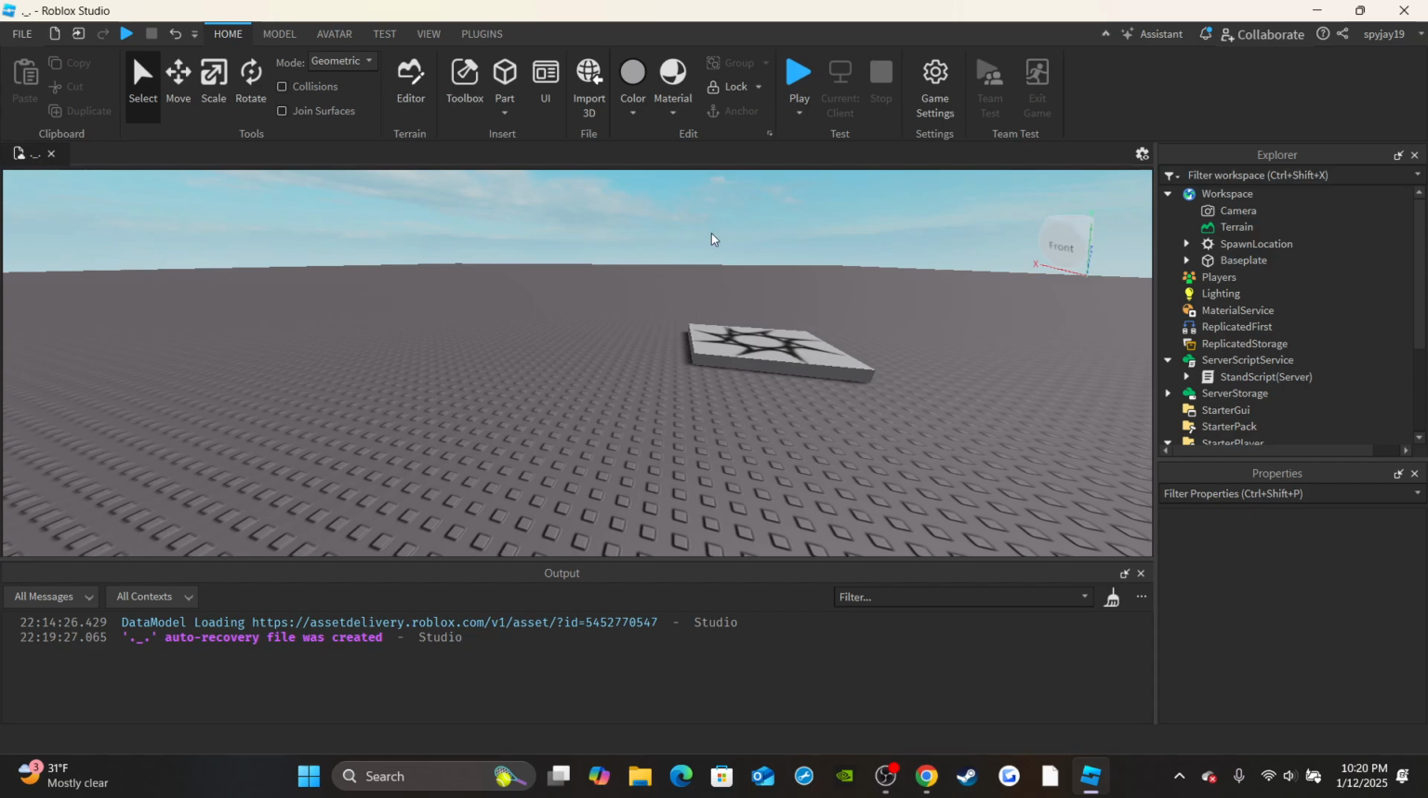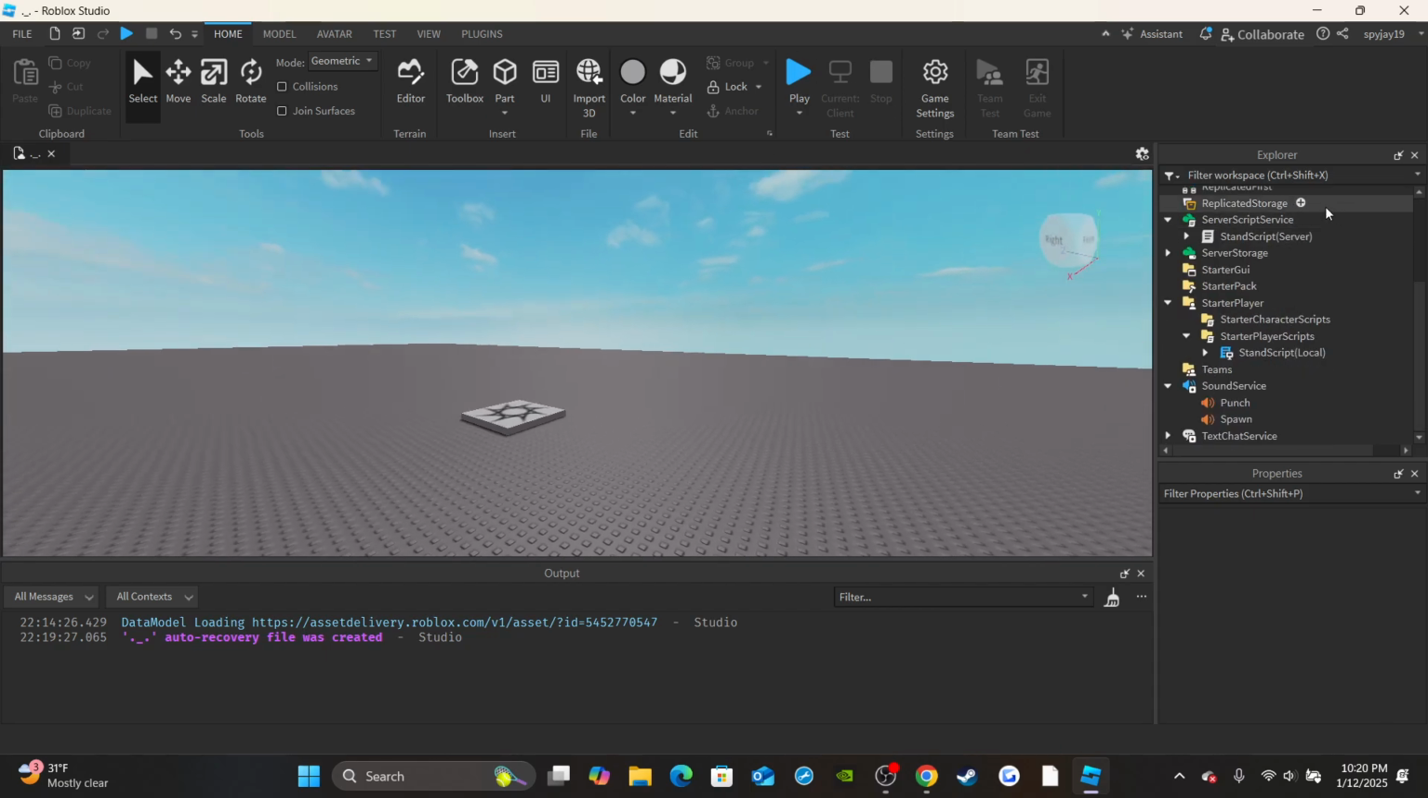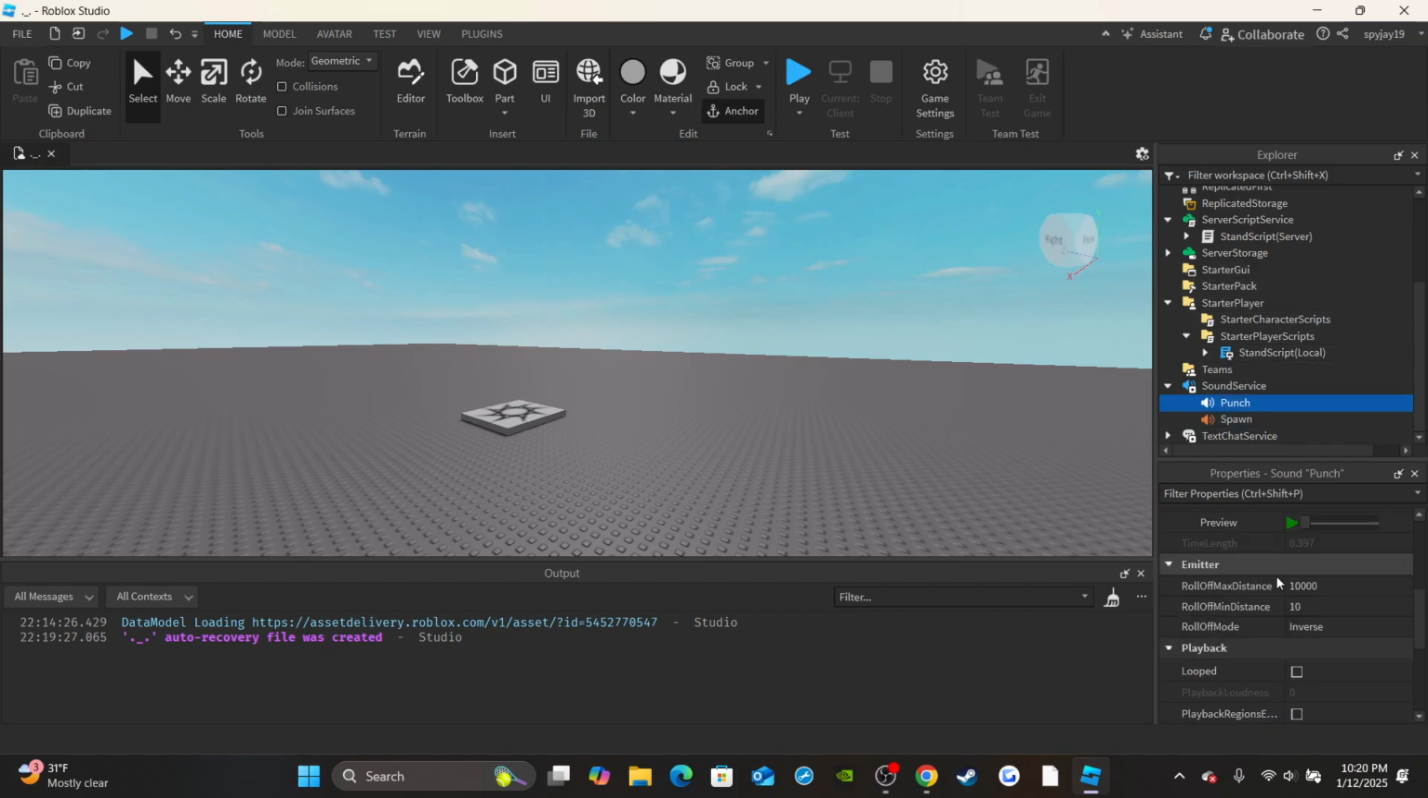First things first, I made a few changes, which I'll go through now. As you can see, I have a punch sound effect down here. You can get this from the toolbox. You get all my animations, sounds, and effects from the toolbox.